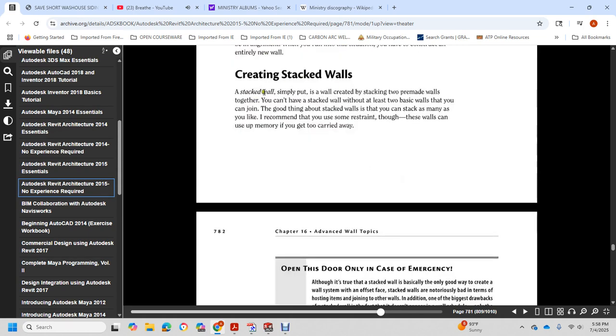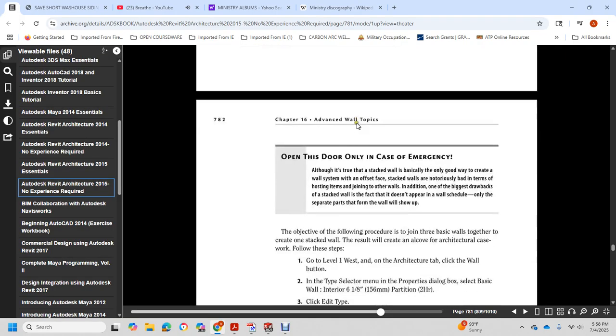Creating stacked walls. A stacked wall is simply a wall created from a stack of walls, a give of the stacked walls with about 2 basic walls conjoined. The good thing with stacked walls is you can stack as many of them as you like. I recommend that you use some restraint with this, so you don't get carried away.